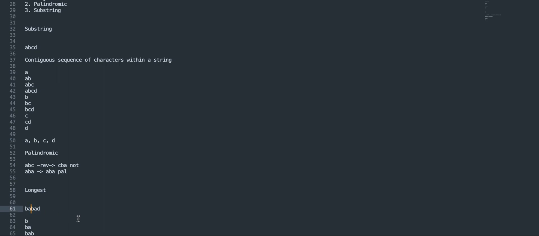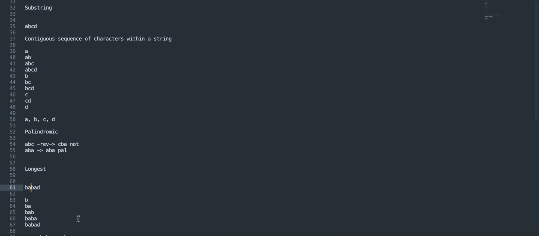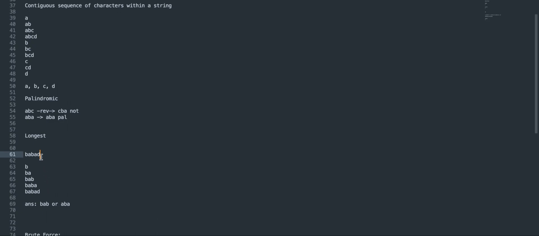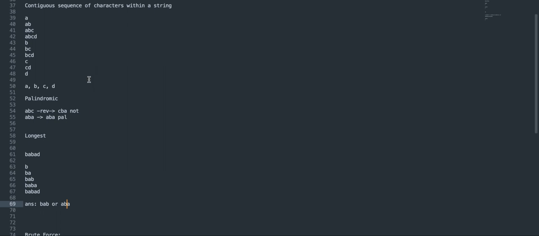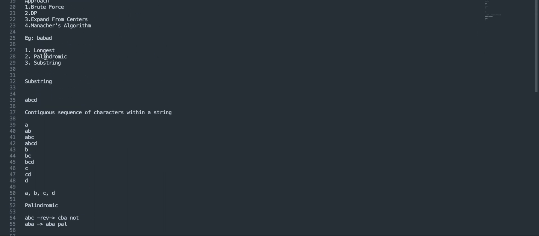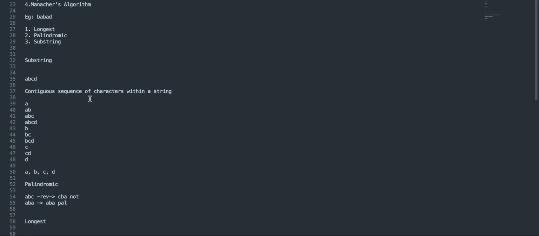Now let's look at a string b, a, b, a, d. In this case, b, a, b is a palindrome, so it's obviously bigger than b. And you can see there is one more palindrome, aba, and both are of the same size. So bab or aba, either of these can be your answer. Now we have discussed the basic aspects: what longest palindromic substring means, and what the question is expecting us to return as the answer.